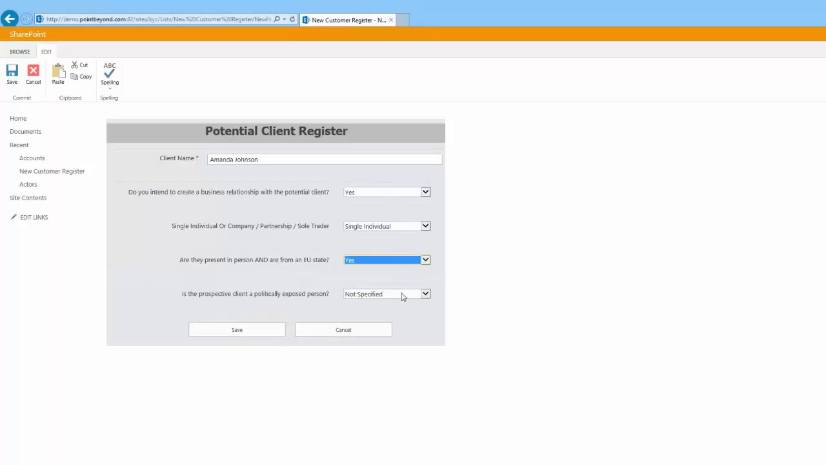And are they politically exposed? So our process follows a different route for politically exposed people, so I'm going to set that to yes. And obviously these questions could be whatever you needed them to be to match your process. And that's it for now. So I'm now going to save that. And the workflow will now start. You can see the workflow is in progress, and that will start creating tasks.